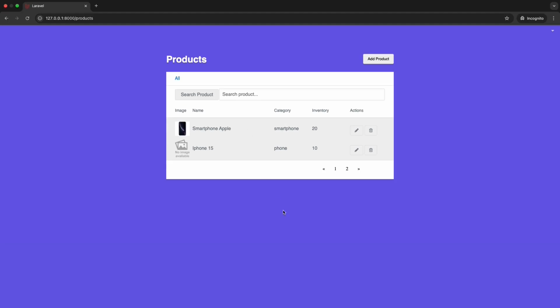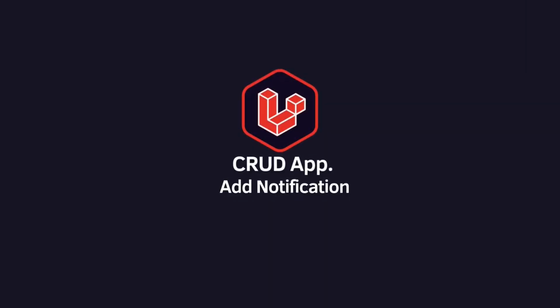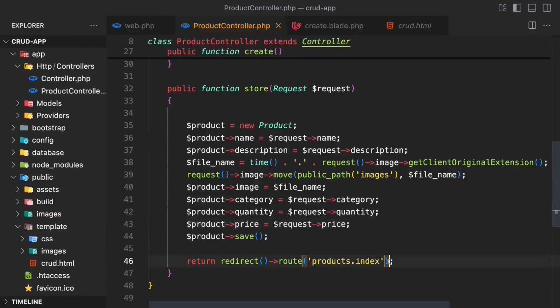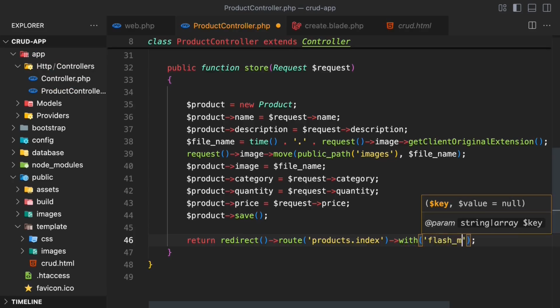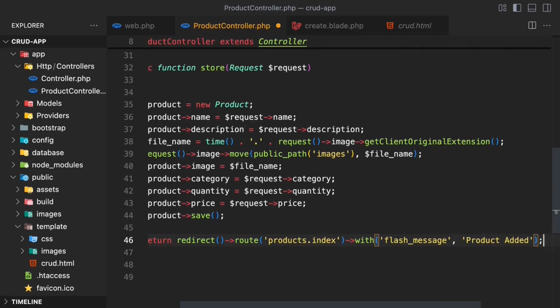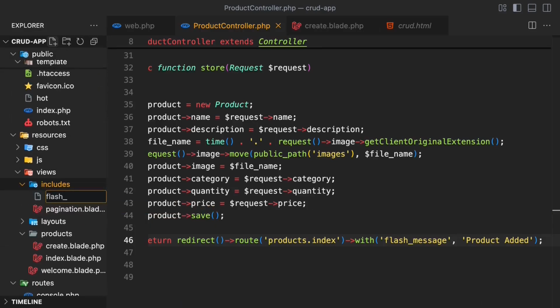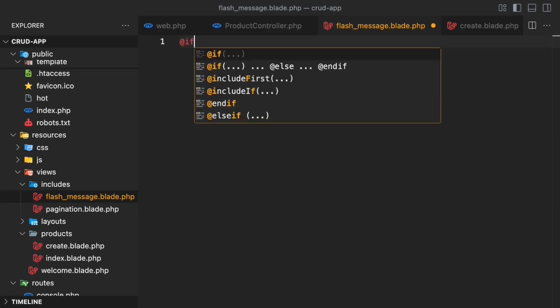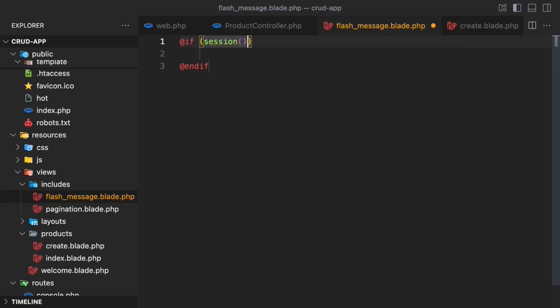Now we are going to add notification. It will be good to show the notification after saving the product. So we'll do that by going on product controller, in the store function, and over here we'll redirect to the product index page with flash message product added. We haven't created this flash message, so we'll go on includes folder and create a file called flash-message.blade.php. Into this file, create a condition. If session has flash message, we will return a session flash message, which will be in a UL tag. In a UL tag, let's create LI tag and add our session flash message.